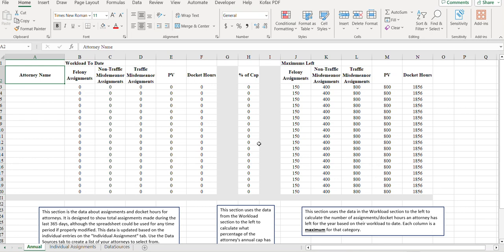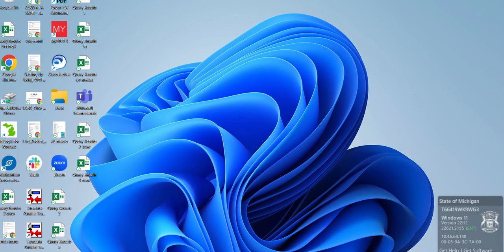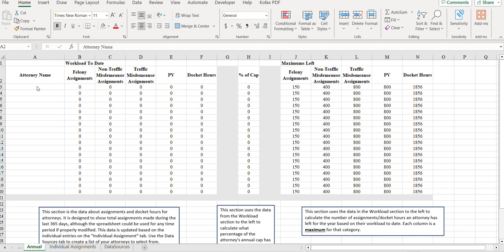This is the video tutorial for the MIDC Caseload Tracker for the individual assignments. This is one of three main spreadsheets that we have built out to help folks track their standard 6 workload limits and everything. There's other videos for the other versions. This is a more advanced version. I'll talk about what its purposes are.